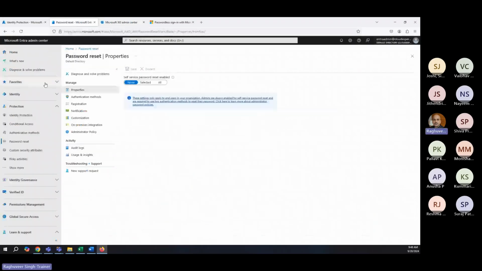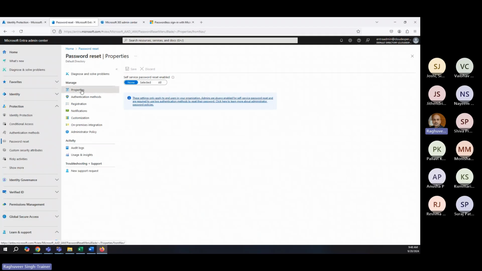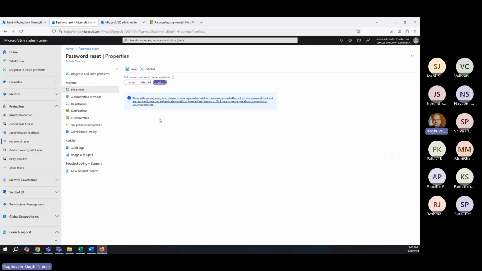So in the Entra Admin Center, you basically need to navigate to protection. Under protection, you will see an option that says password reset. In password reset, the first one says properties, here you will need to click on select it. When you select, you can enable this for everyone.